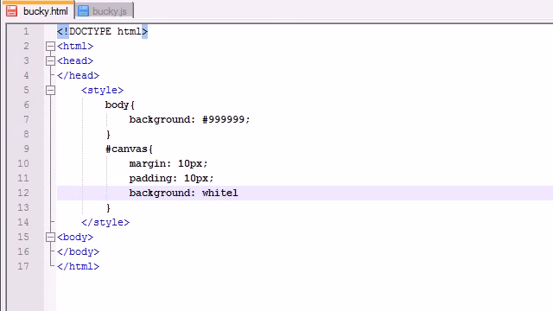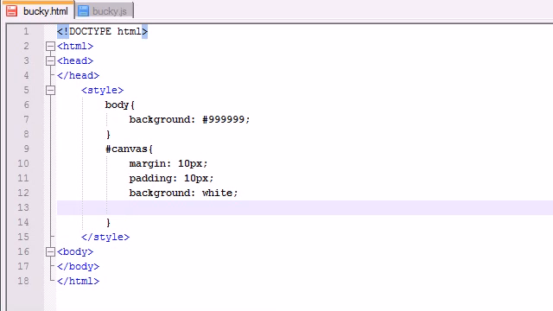Now what I want to do is specify the background of this to white. Now you're saying, alright, why do you need to do that? Isn't it white by default? Well, actually, whenever you make a canvas in HTML5, it automatically inherits the parent element. And since the parent is, of course, the body, it would have a default background of gray.